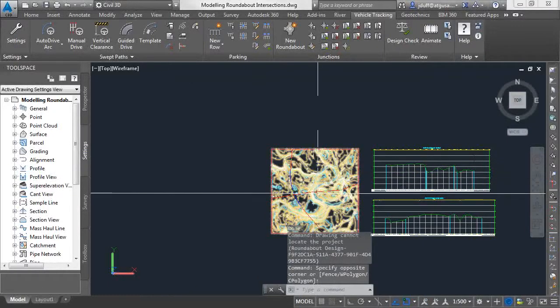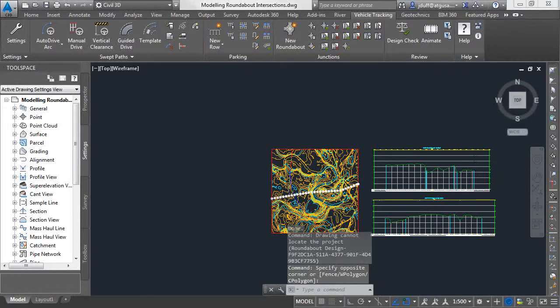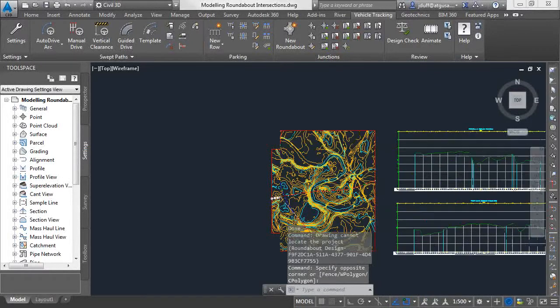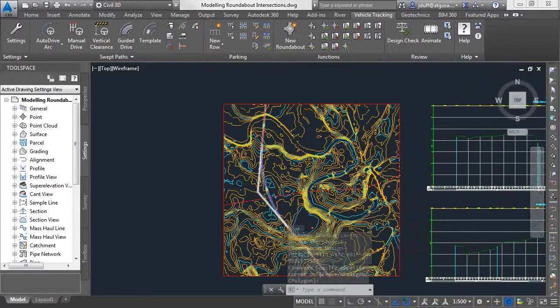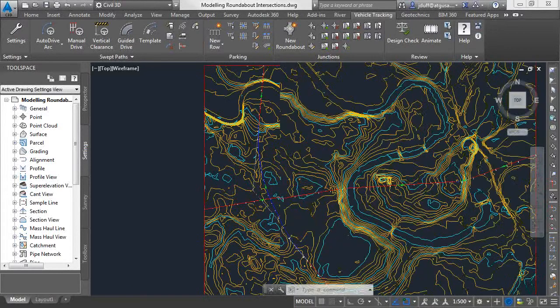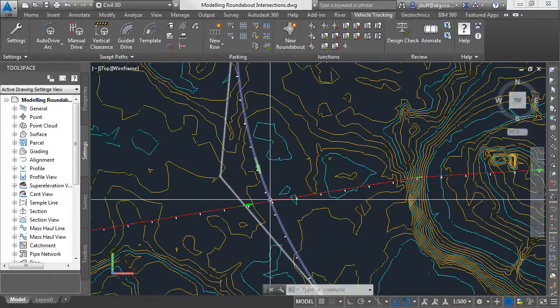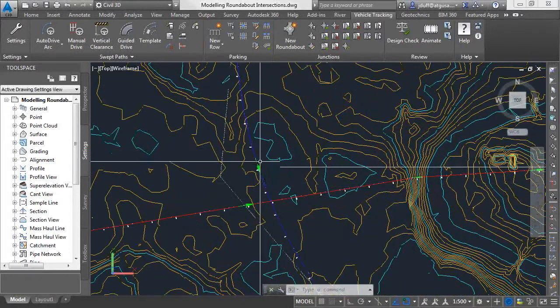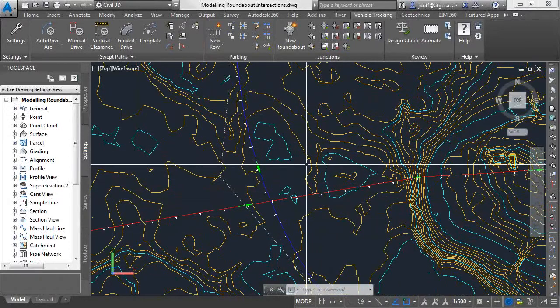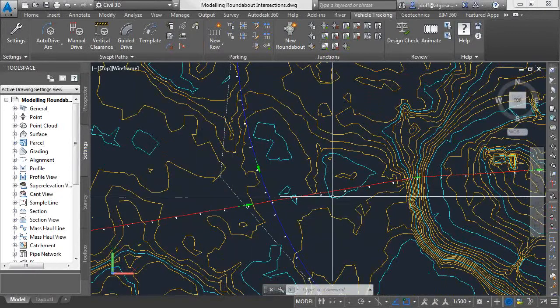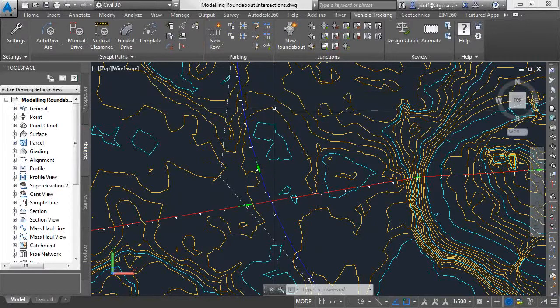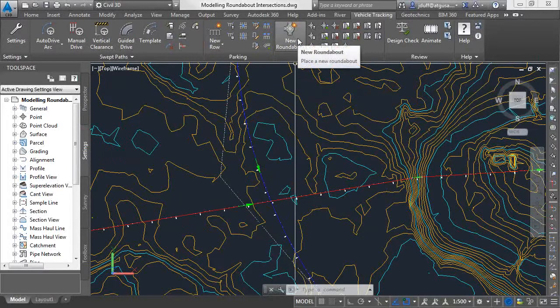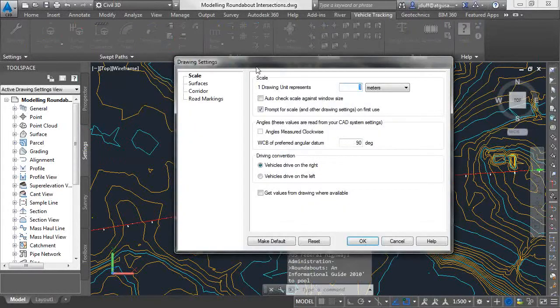Here, I just pulled up a standard drawing for this. Let me zoom into my intersection here. Just these alignments were created, and this is the existing ground. If you notice, we hadn't even started creating the corridor or anything like that. Like I said, a roundabout can be created in 3 simple steps.